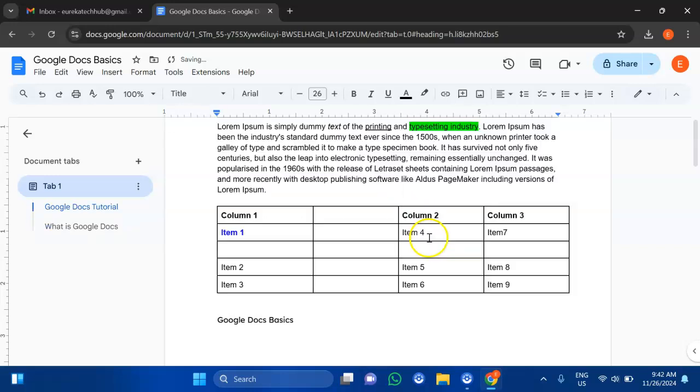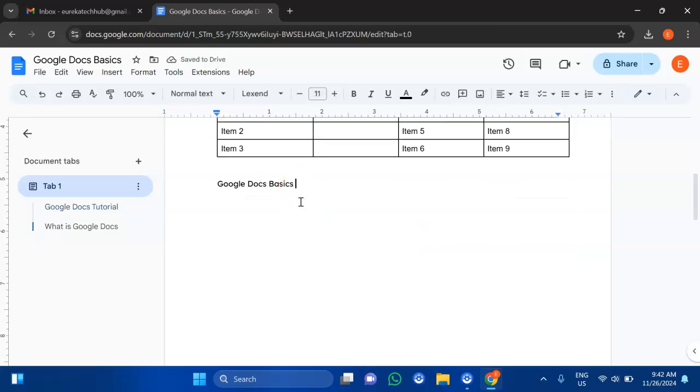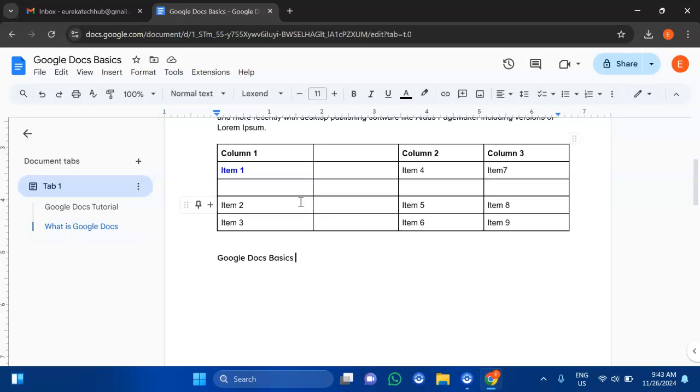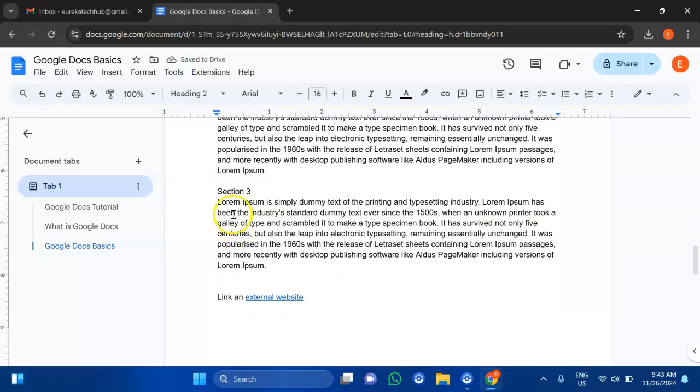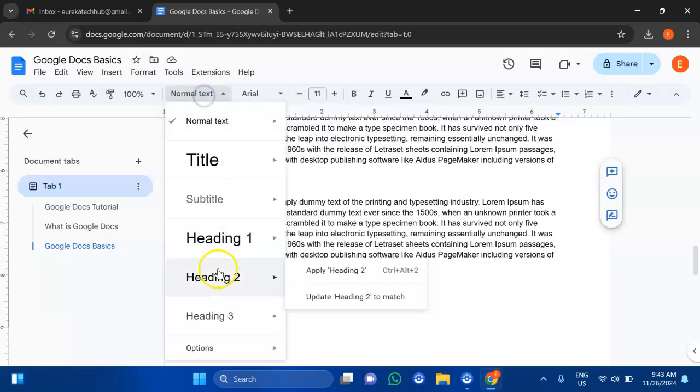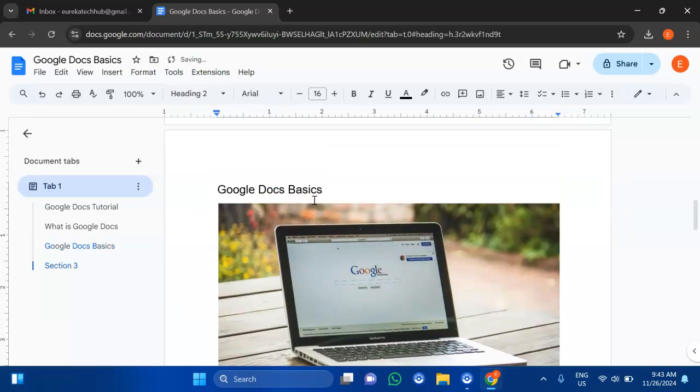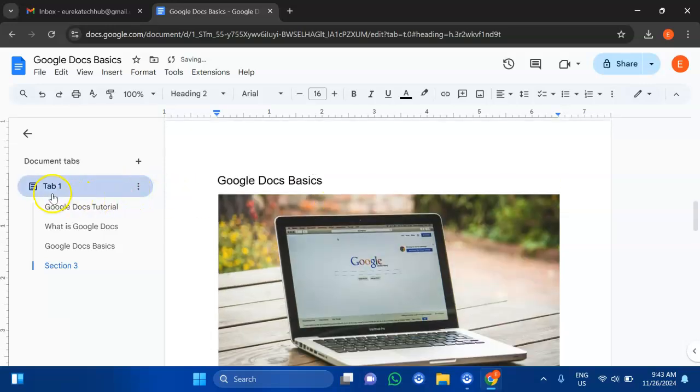So if this is a new heading in a new section, I am also going to select it and format it to make it heading 2. Why? Because it's a new heading in a new section. The same applies to this heading that I have put, section 3. So this is heading 2 as well. I hope you can notice that on the left hand side, I have a tab that is showing how these headings are aligning themselves.